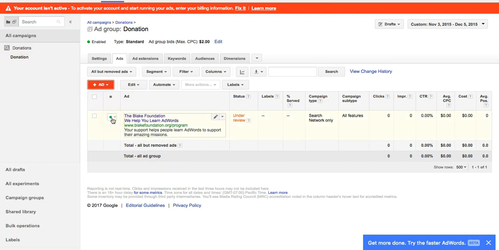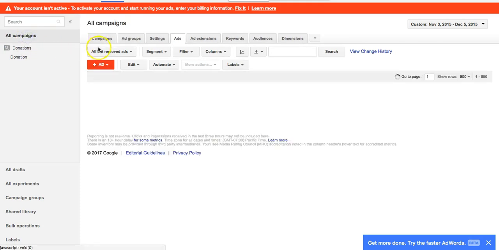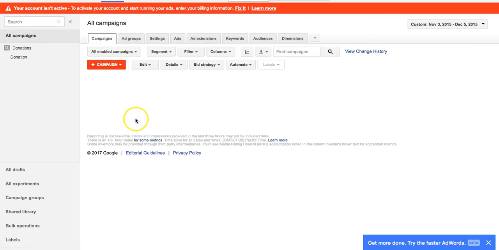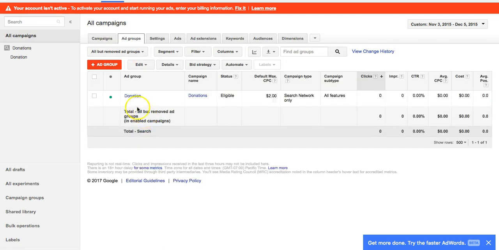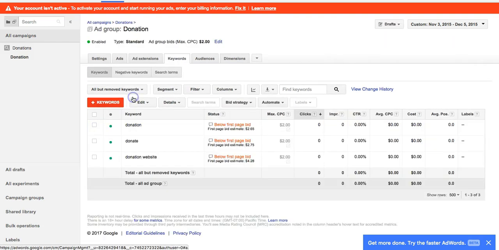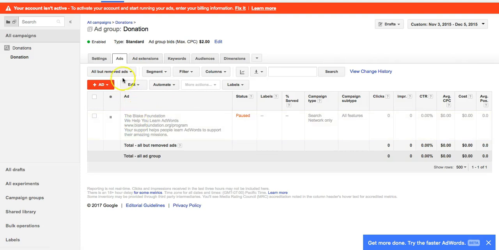So we have, I'm going to pause it because I don't want it to be live, but we would have a campaign that has all of its settings configured. We have an ad group within that campaign. And in that ad group, we have keywords and a live ad, or was a live ad. That's all it would take. And then you would be able to start sending traffic to your site.